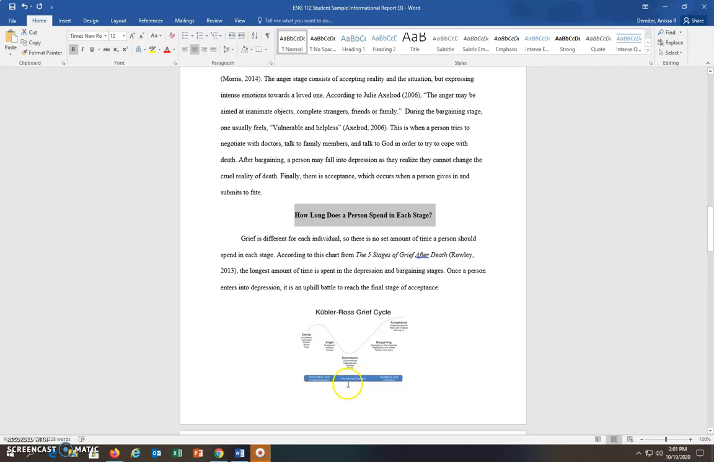And basically, if I enlarged it, I would be able to see that it's what she's already explained about the stages of grief. So it's really repetitive and redundant and just taking up space. So I told her, take that out. And for her final, she did.